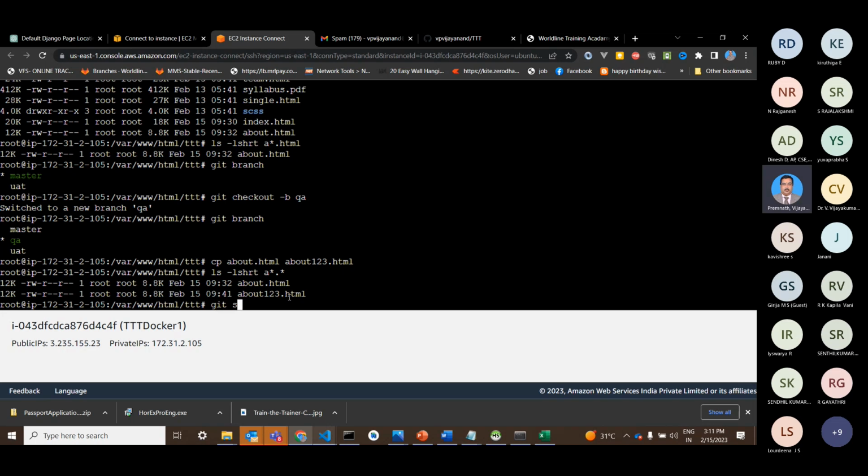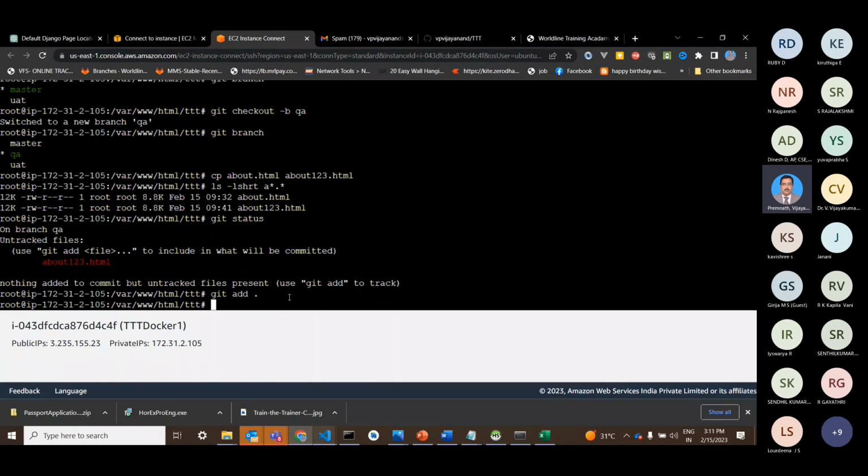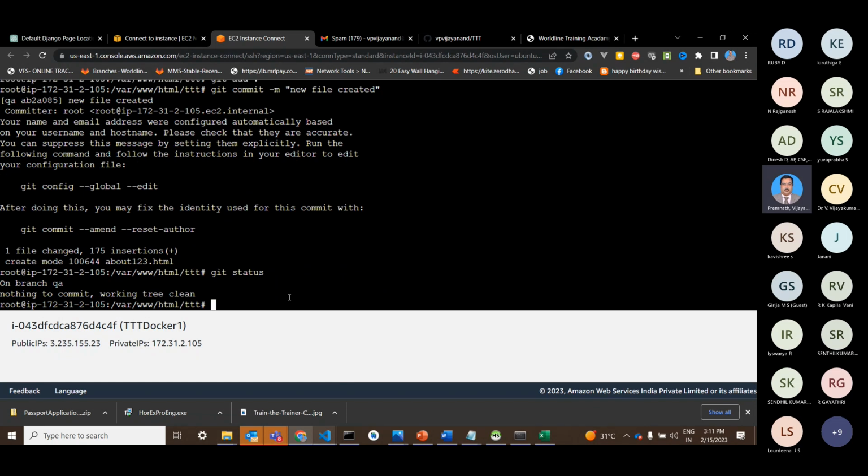When I give git status, it will show me that there is a new file. So I'll add that with git add dot. Now I give git commit -m, just "new file created". It could be something like this. Now when I give git status, it says working tree is clean, and the branch that I am using is QA.